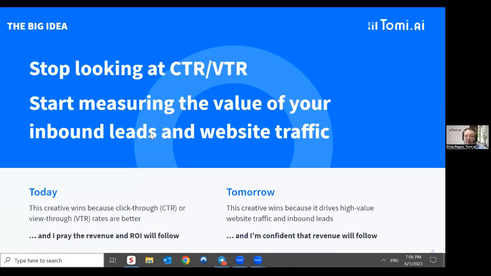The main idea for today's session, if you don't have any time at all to watch the rest of the session, here is what I want you to remember and take home and think about after this session. You need to stop looking that much on click-through rates and view-through rates for your advertising creatives. You need to start measuring the value of inbound leads and website traffic that is generated by said advertising creatives.